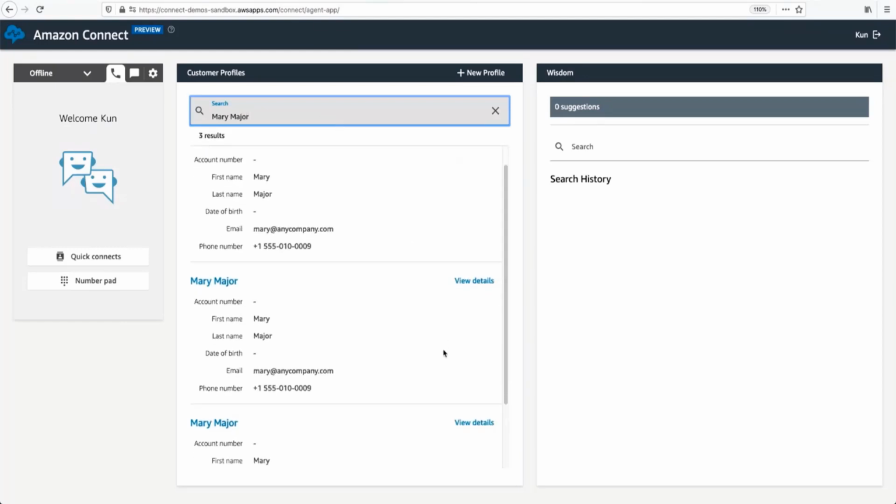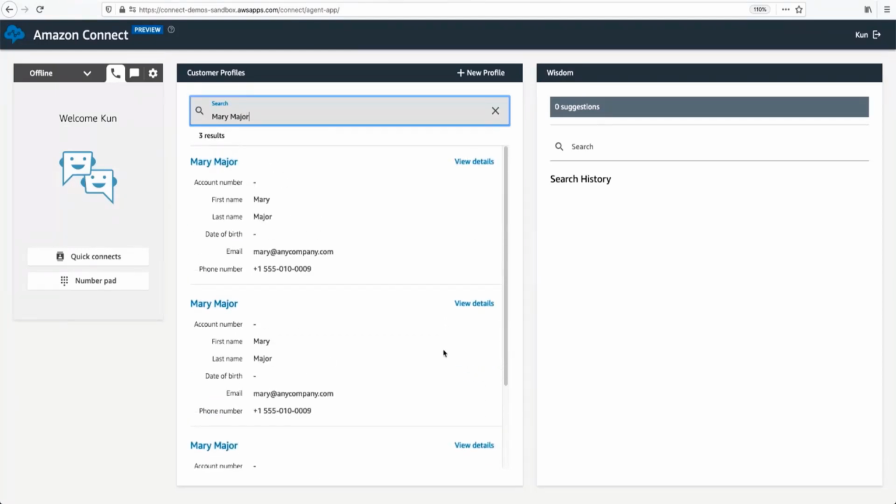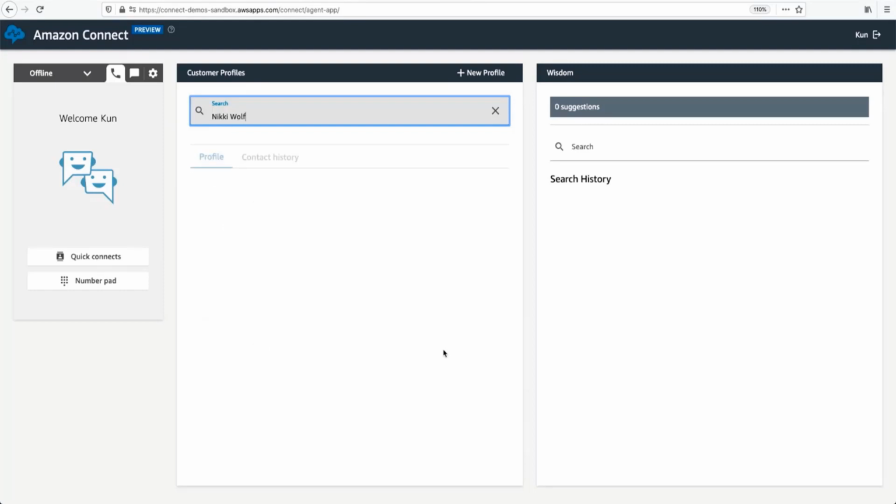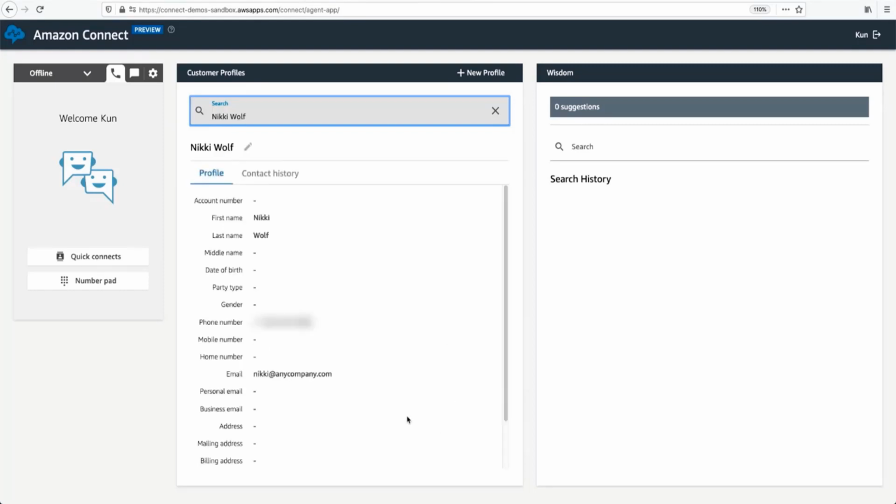As you can see, we have all 3 of the duplicate Mary Major records ingested. Let's look for Nikki Wolf. You can see the profile for Nikki Wolf is ingested from Salesforce. Now that we have the Salesforce data ingested, let's create the integration to test for the service records.